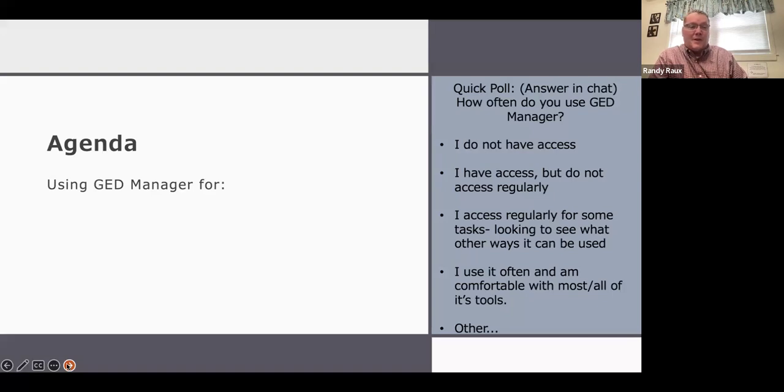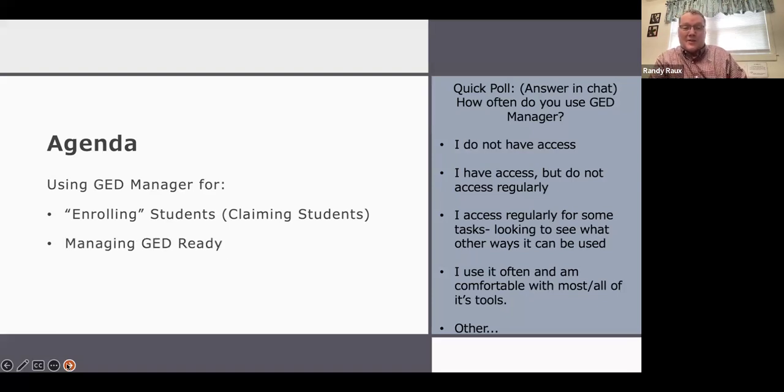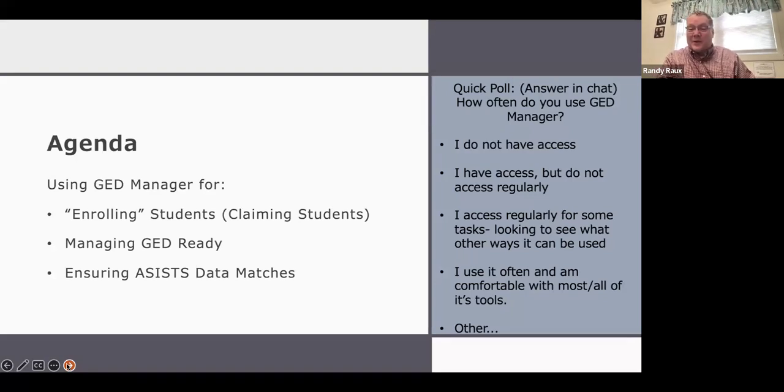So today we're really going to be looking at four main things. We're going to look at how we enroll students, and there are two definitions of enrolling students that we'll talk about. There's managing GED Ready. GED Ready is the practice GED, and it's a great resource. We bought into it on day one, and it really helps students succeed. We can manage it through GED Manager, ensuring that ASSIST data matches. Again, if it's not in ASSIST, it doesn't exist. Rosemary is always here in spirit. It's important that programs are getting credit for the great work they're doing, so how do we make sure that we get that credit?